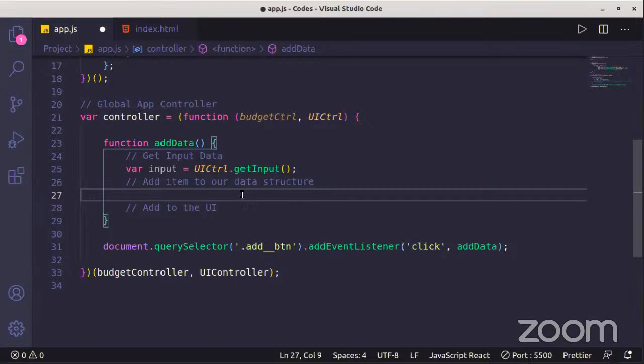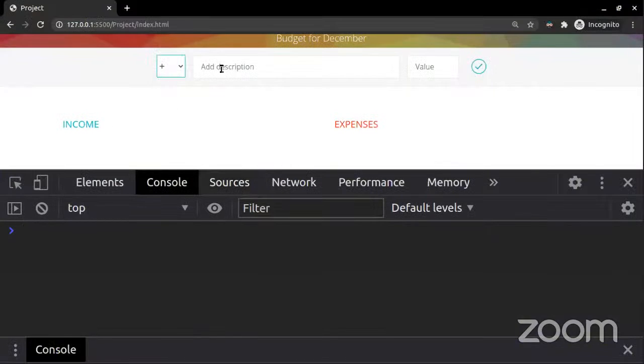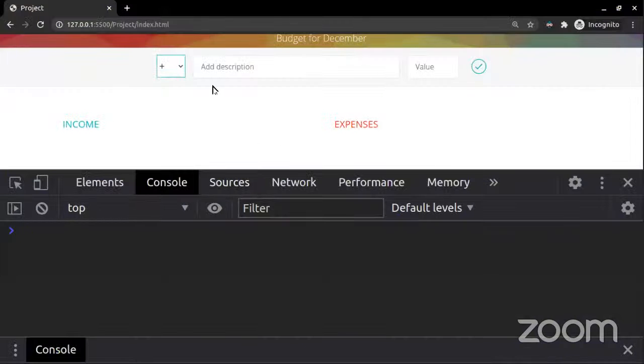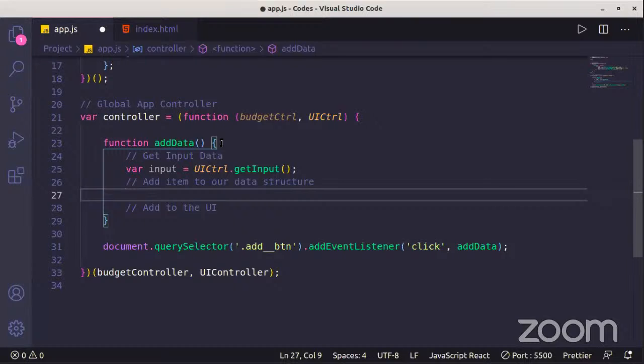Now for adding the data we will create an object, and in one object we will store all these three fields. Whenever the user clicks this right button, we will create one new object for each user income or expense. You might say we can do it normally, and you can, but it will increase your data size. An object is very efficient and nowadays widely used for getting the input data.